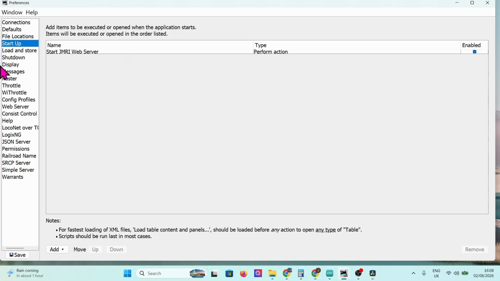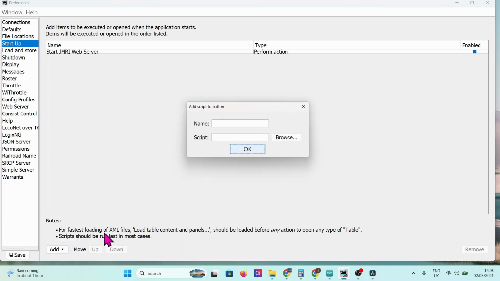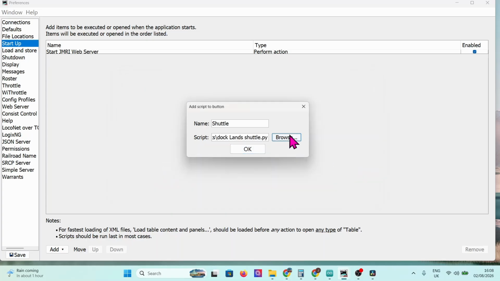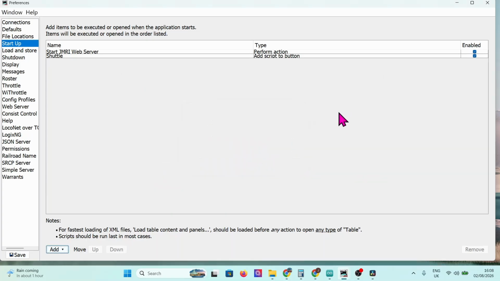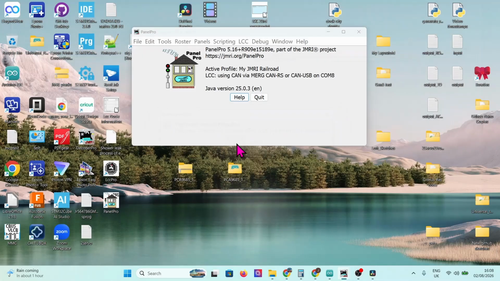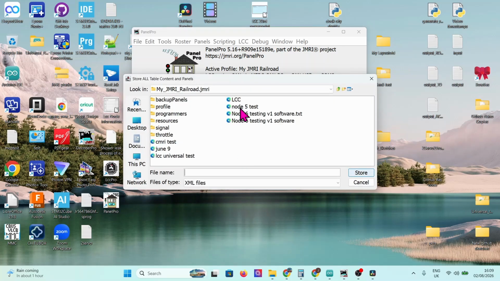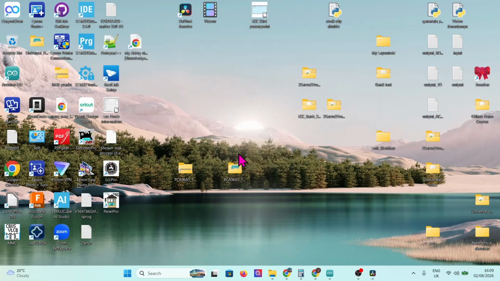So we go Preferences, Startup, Add a script button, and we'll call it Shuttle. And we've got to tell it where we've got our Python file. So I've got it in my documents, JMRI scripts, and it's Dockland Shuttle. So we open, and it's in there, and we click OK. So what will happen, we click Save, it will restart. Do you want to save the tables? Yes, or you always want to make sure. So give it a name, we'll call it LCC, OK.